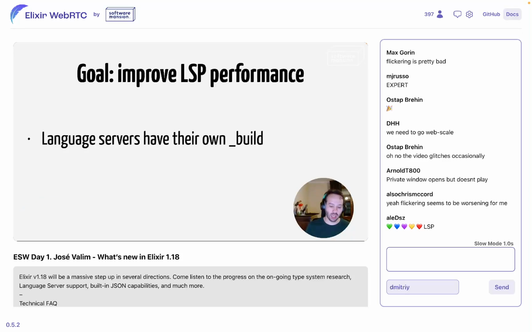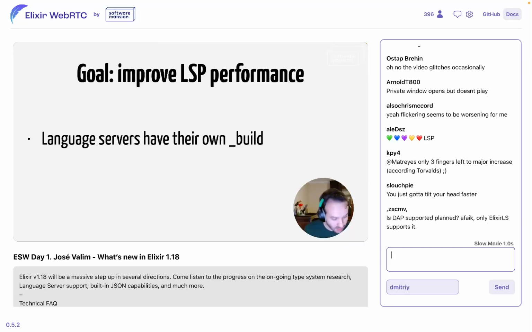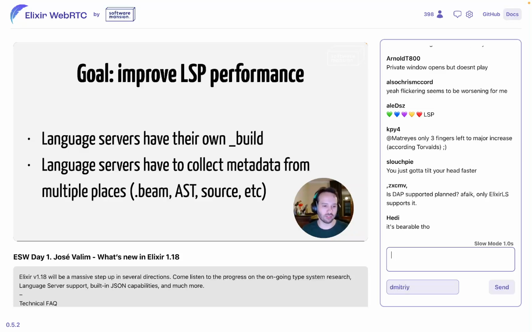Because here's the thing. When you use a language server in your project today, your language server has its own build directory, which means that your code is compiled once for development. Like, if you're using the Phoenix server, the code is compiled once for the Phoenix server, right? And then the code is compiled again for your editor, right? So it's double the amount of work happening there. And that, of course, means more resources being allocated to compilation, duplicate work and so on.